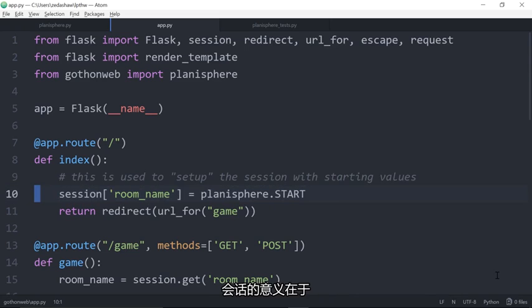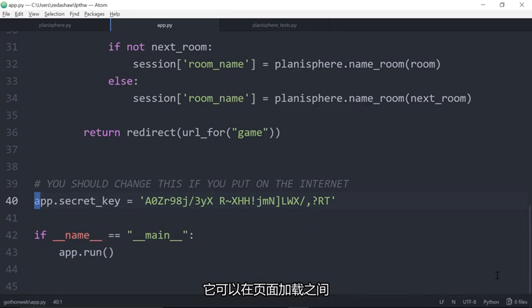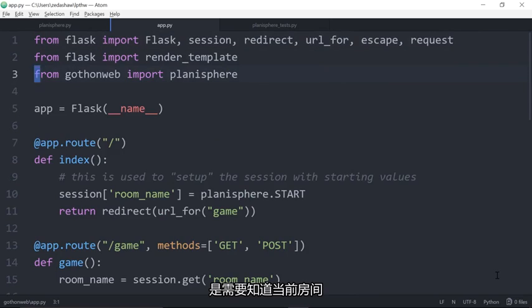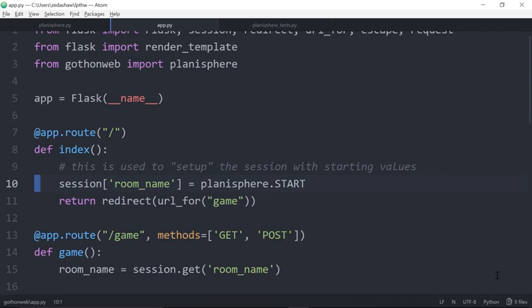Okay, so the significance of a session is it will keep data between page loads. Normally on a web browser, each time you go to the next step, you lose all your information. In this case, what we want is to store the current room the person is in, or how much damage they've received, anything else between interactions in pages. So we do that with session.